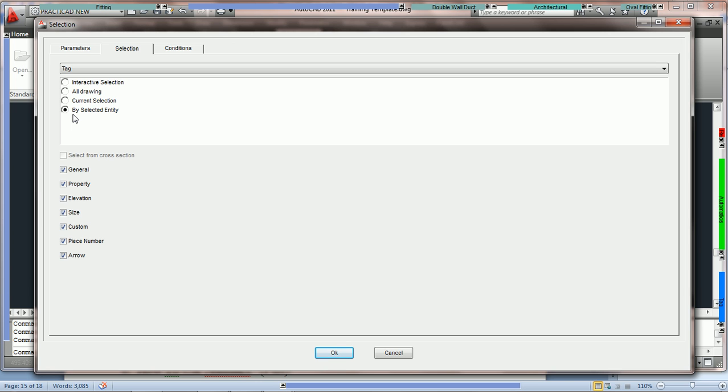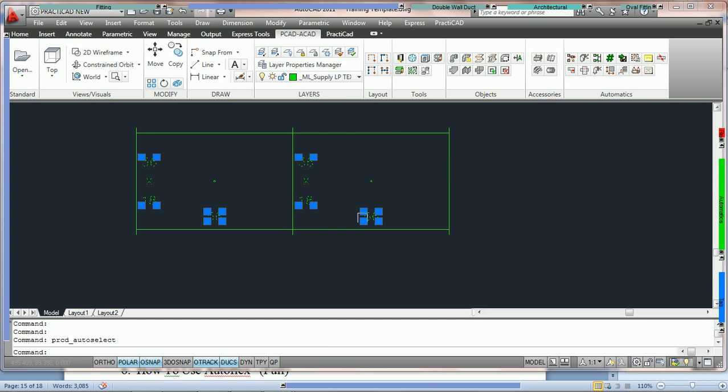In this particular case, it's going to mean duct. If we press OK, you'll see that Practicad isn't just holding the ones that were currently selected in the window, it's also grabbing this tag because both pieces of duct were highlighted. Therefore, by selected entity, we wanted to grab all the tags associated with it.